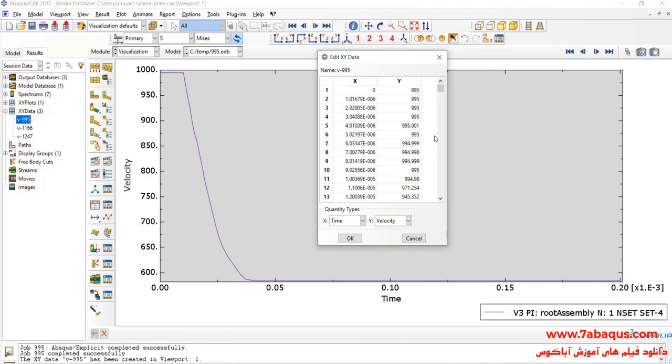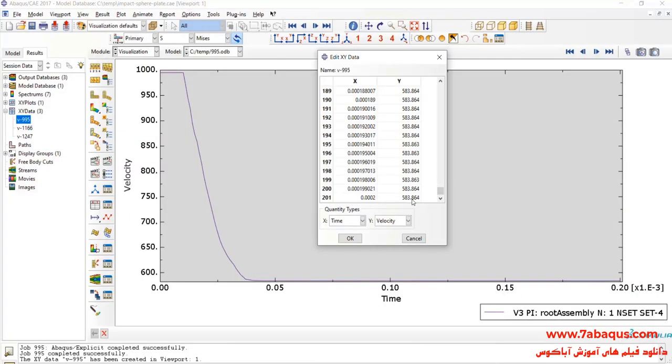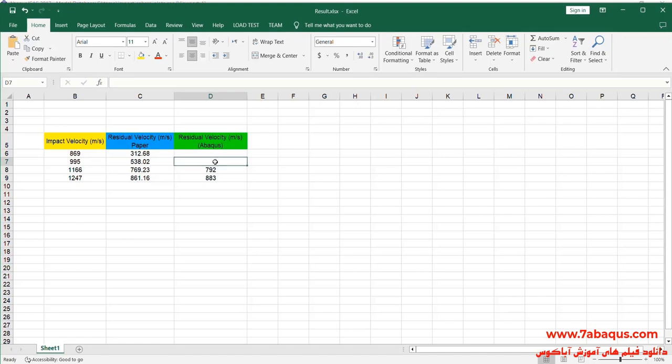As it can be observed, the initial velocity of projectile is equal to 995 meters per second, and its residual velocity is equal to 583 meters per second. The residual velocity obtained from the article is 538 meters per second, and the residual velocity obtained from the Abaqus software is equal to 583 meters per second. I will write down the quantity of residual velocity here.